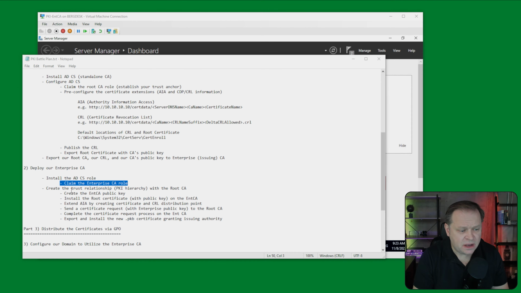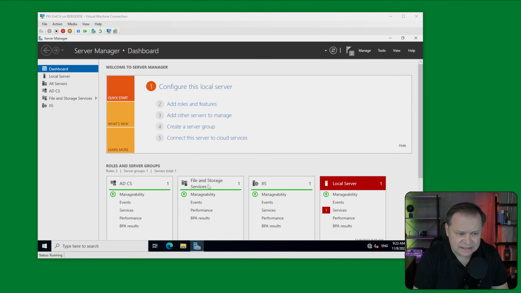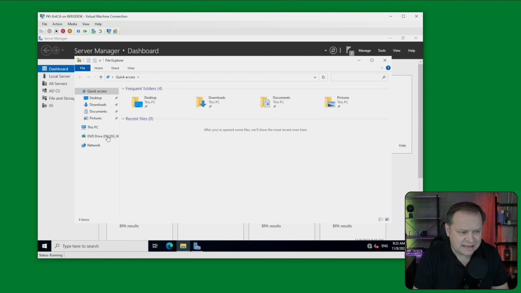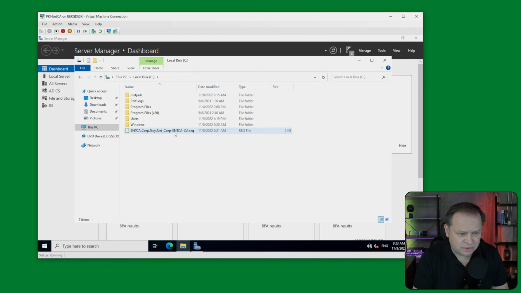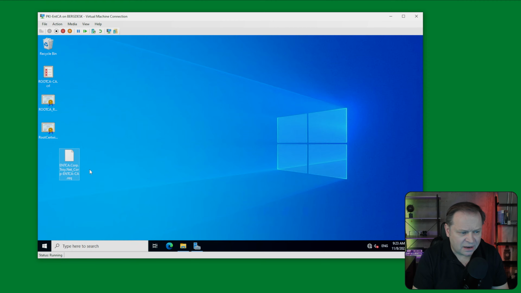All right, next we are going to continue the creation of the trust relationship. We're still building our PKI hierarchy. And the next step here is to create my enterprise CA public key. Now I've done that, and that was placed at the base of C. There it is right there, that special REQ file. I'm going to right click and copy it, and I'm going to throw this onto the desktop. Now I'm going to have to move this particular file over to the root CA, and we'll use that to request authority to issue certificates on its behalf.